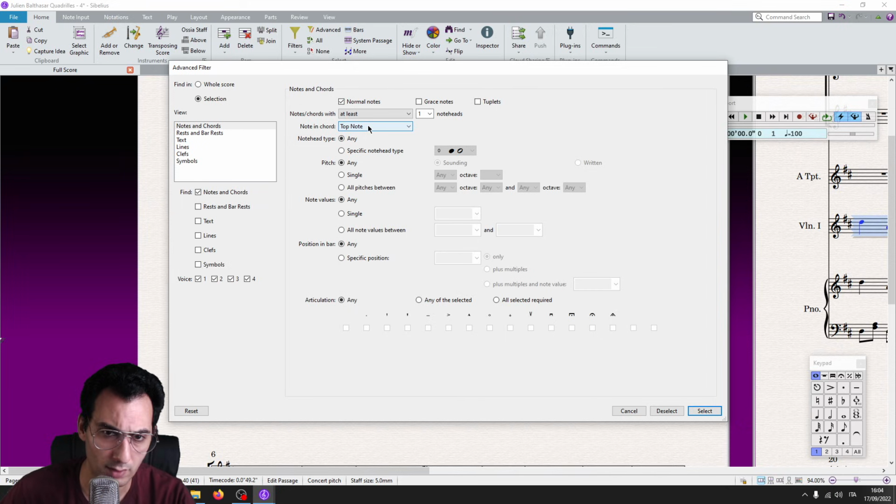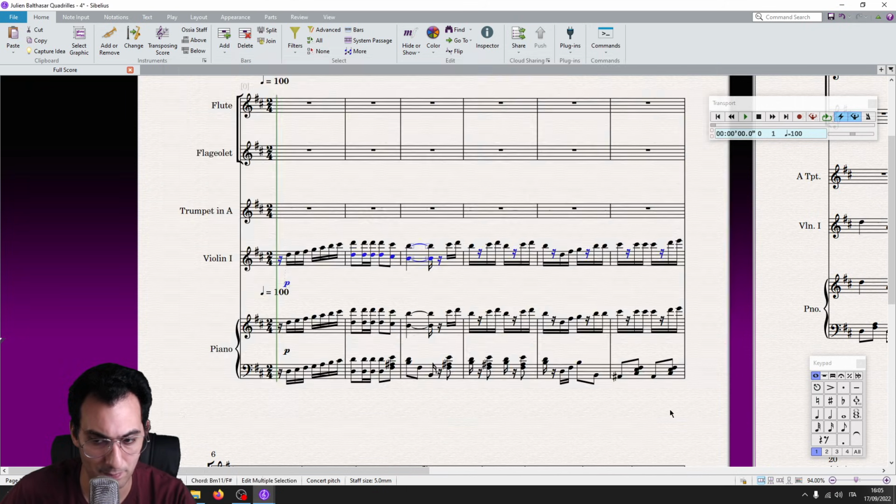So I'm going to clean it and rearrange it. I'm going to clean it from the pianistic writing. Okay, I'm going to choose everything else of the top notes. I want to keep also grace notes. And I'm going to choose deselect. What advanced filter does is it selects everything, also the rests. But I want to keep the rests.